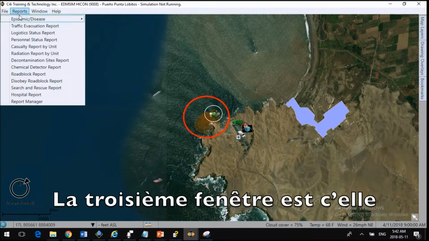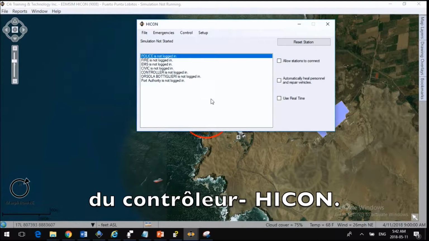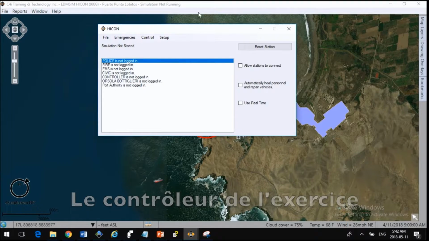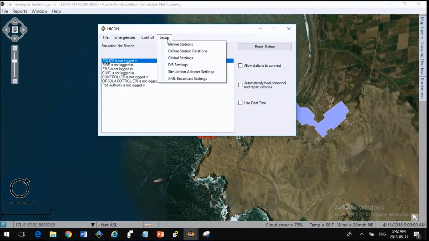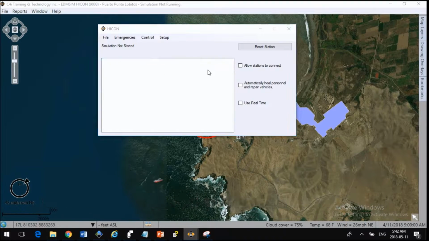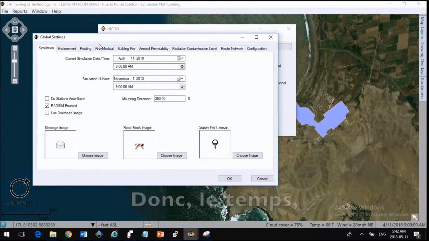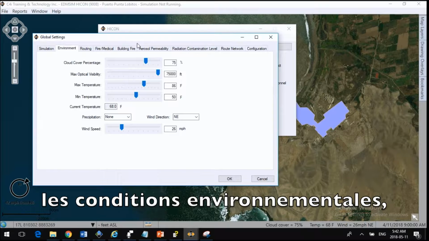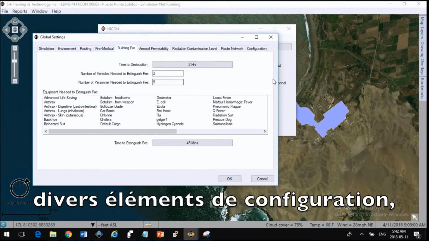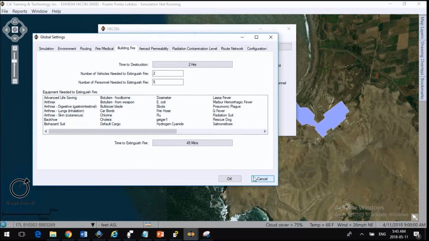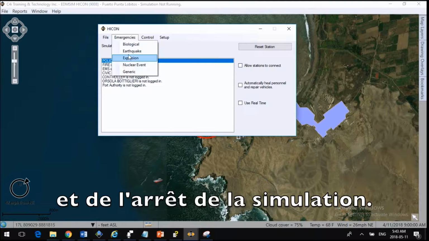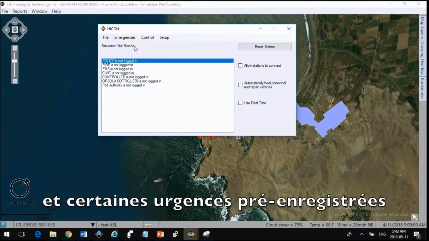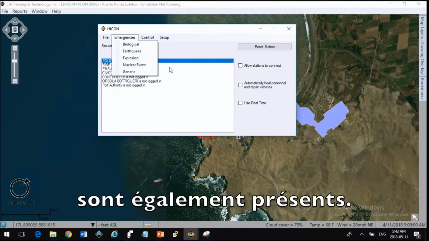Now the third window is the HiCon controller, which only the exercise controller sees. This gives you ability to configure your global settings within the simulation. So time, environmental conditions, various configuration items, as well as to control, start, and stop the simulation, and some pre-canned emergencies in here as well.